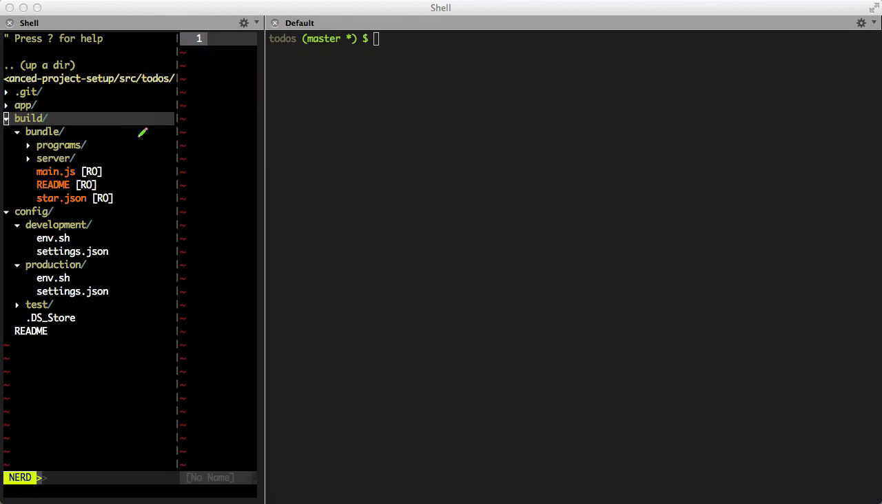Now let's say that we've bundled up our application using the Meteor build tool, and that exists here under the build folder and then a bundle folder. We would do this if we were preparing our application for production. We can use the start script to start up a production app as well, just by setting the environment to production.